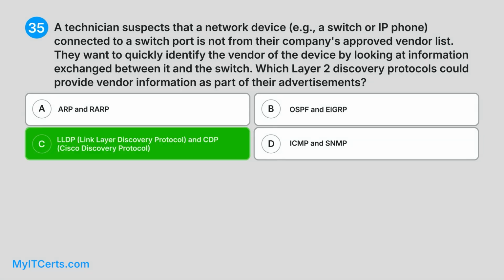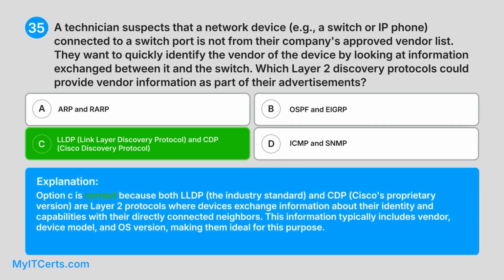Correct answer. C. LLDP, Link Layer Discovery Protocol, and CDP, Cisco Discovery Protocol. Explanation. Option C is correct because both LLDP, the industry standard, and CDP, Cisco's proprietary version, are Layer 2 protocols where devices exchange information about their identity and capabilities with their directly connected neighbors. This information typically includes vendor, device model, and OS version, making them ideal for this purpose.